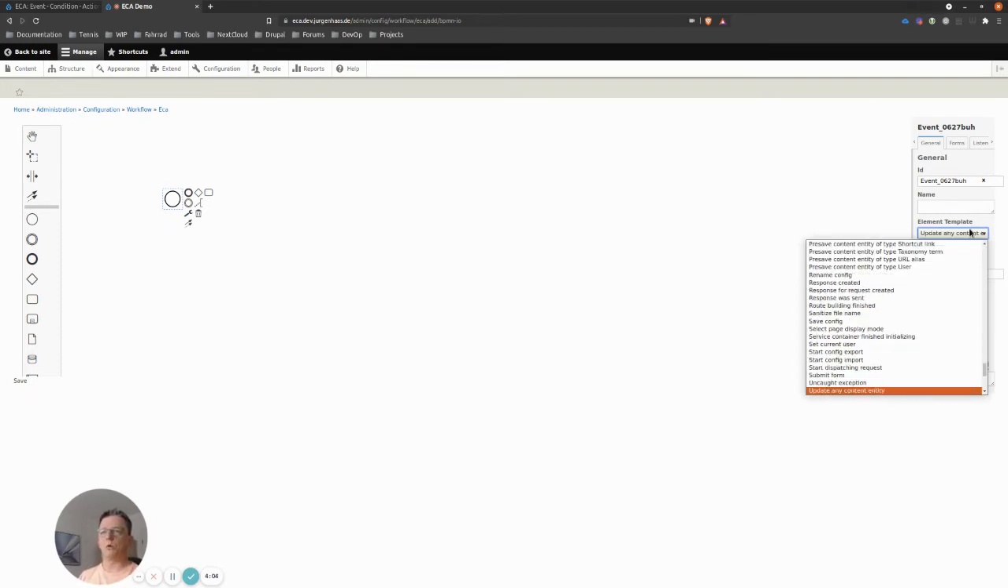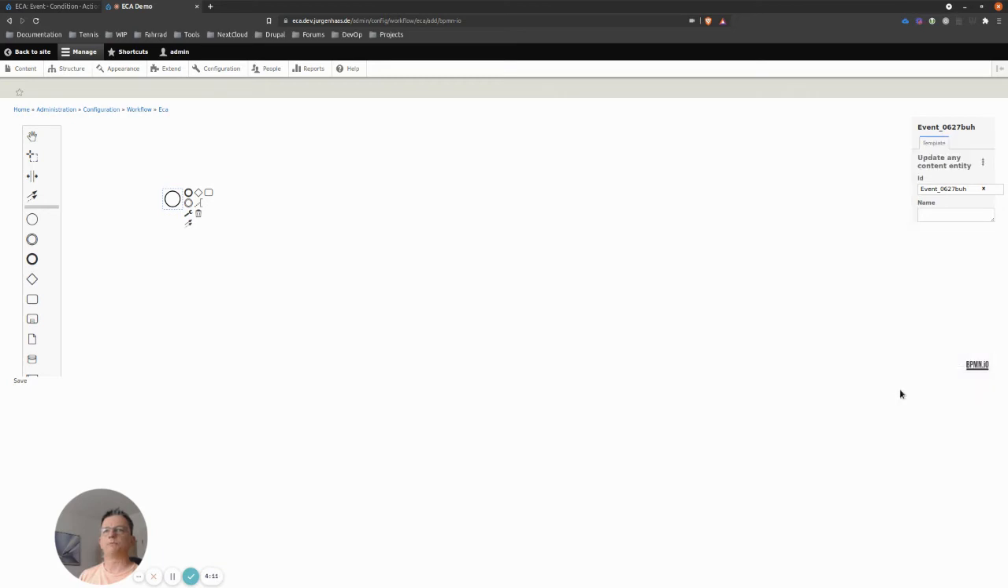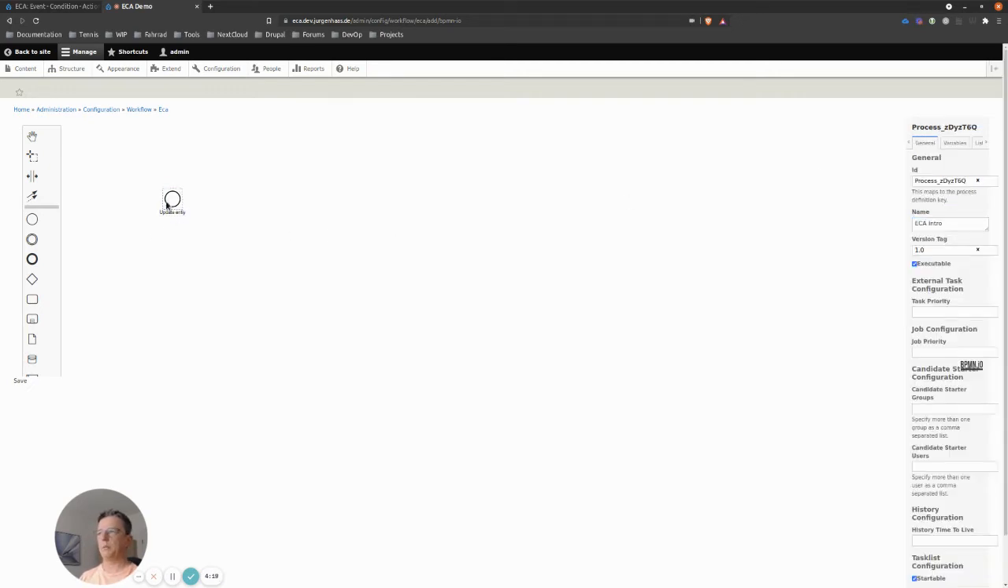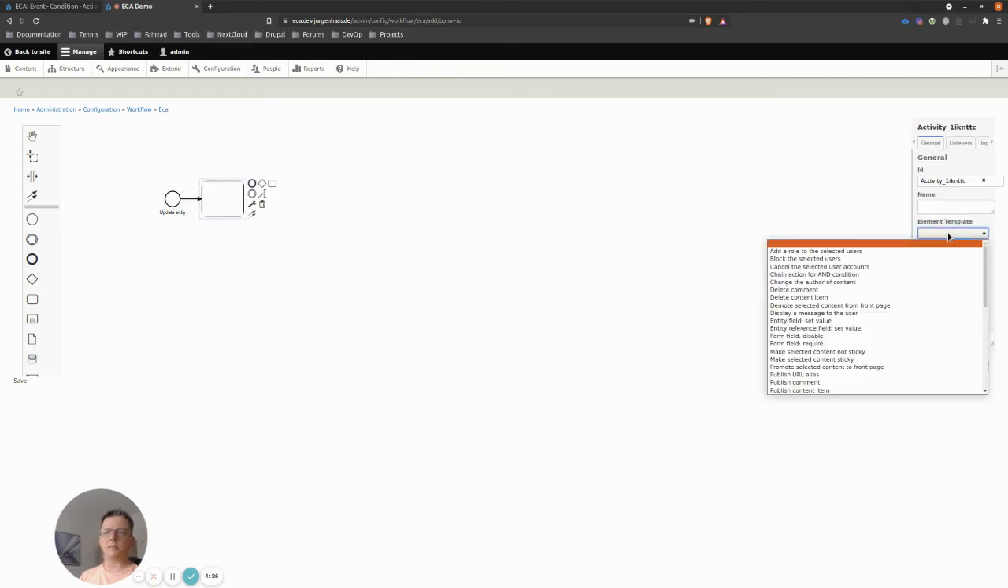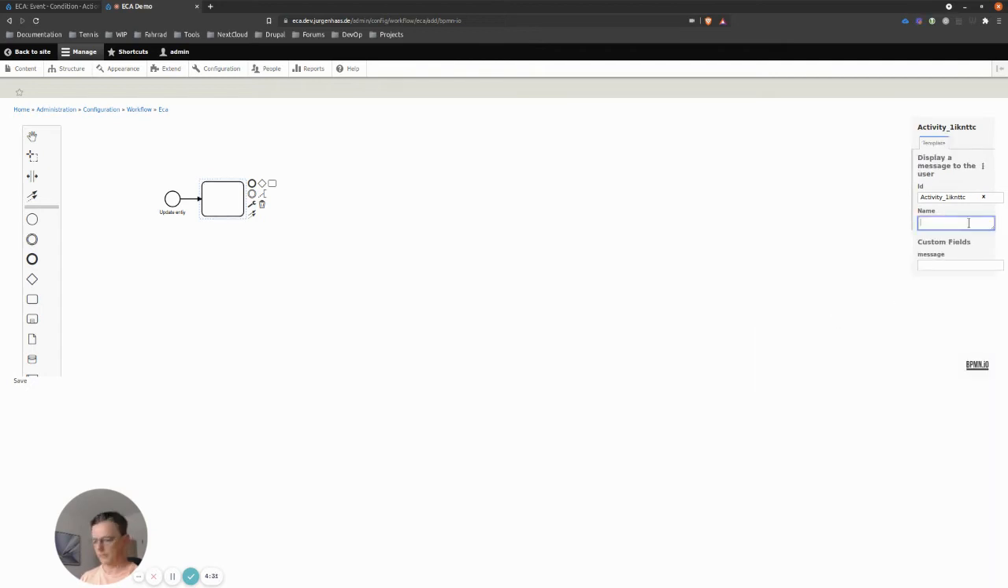Now for this demo, let's use a simple one. We want to react to the event if a content entity is being updated. Give it a name, update entity. We can see that label here as well. And then we want to perform an action. Now the action in this case, let's start simple. We only want to display a message to the user. Hooray! Content updated.